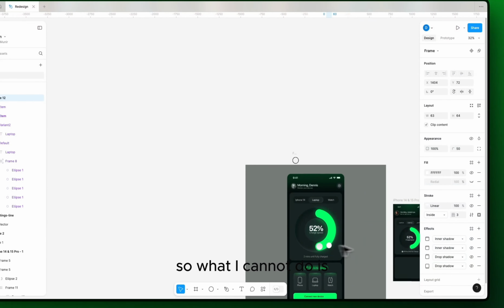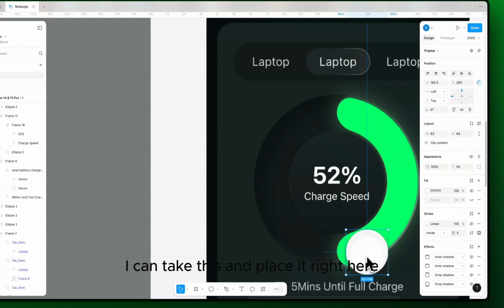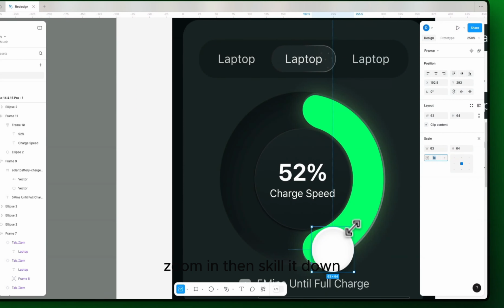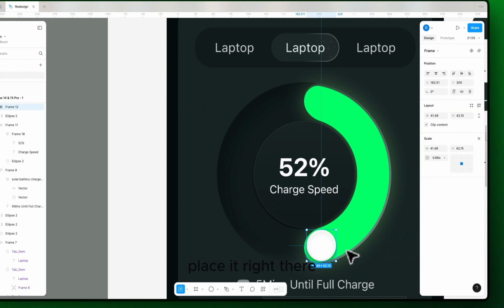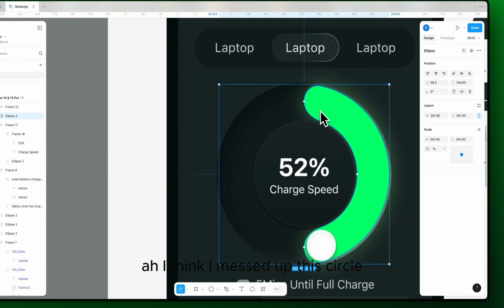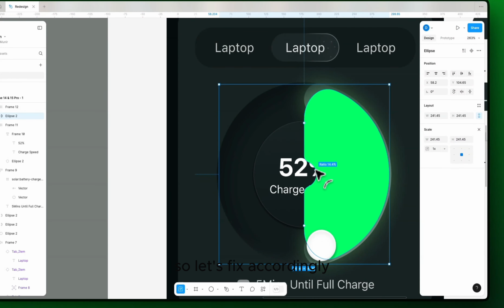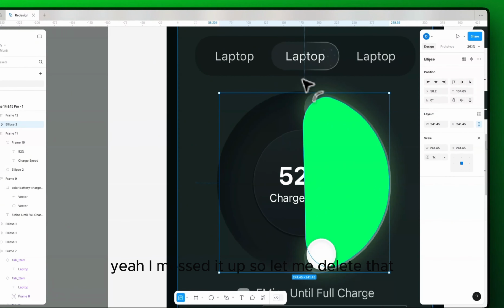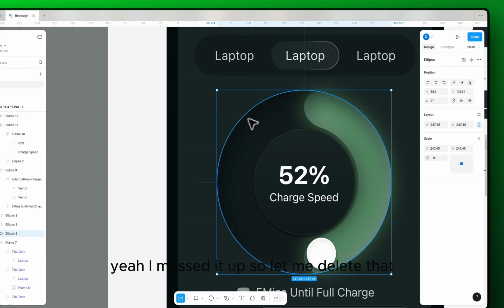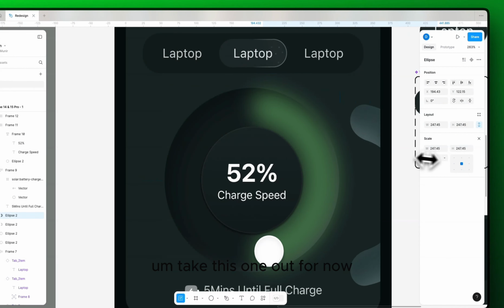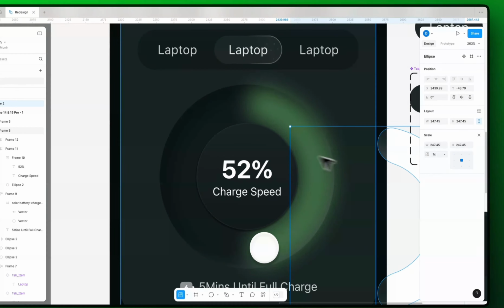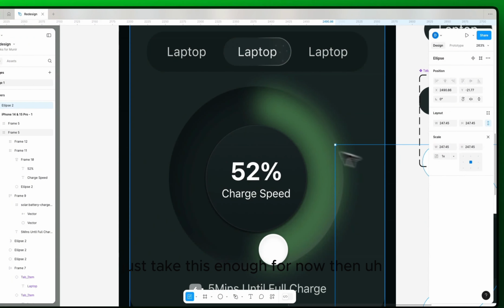So what I can now do is take this and place it right here, zoom in, then scale it down, place it right there. I think I messed up this circle, so let's fix accordingly. Yeah, I messed it up, so let me delete that. I'm just going to copy and paste this one more time. Take this one out for now.